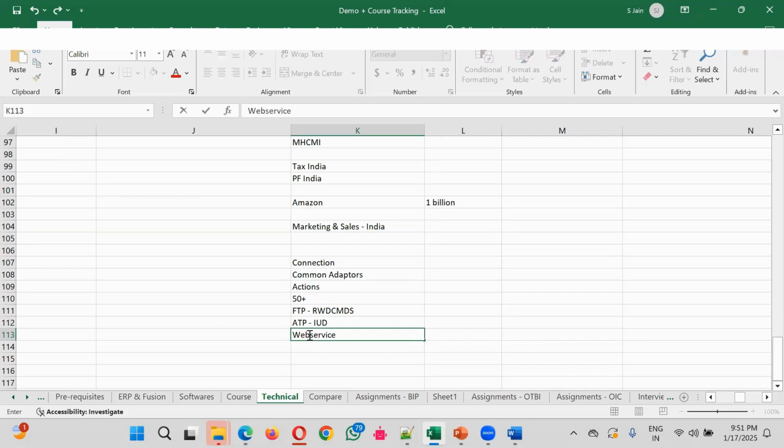And what about FBDI? I'm coming to that as well. So for web services, guys, web services are offered for different purposes, like how to call BIP reports, how to send email, how to place a file into the UCM server, how to read a file from the UCM server, and how to call some sort of processes.